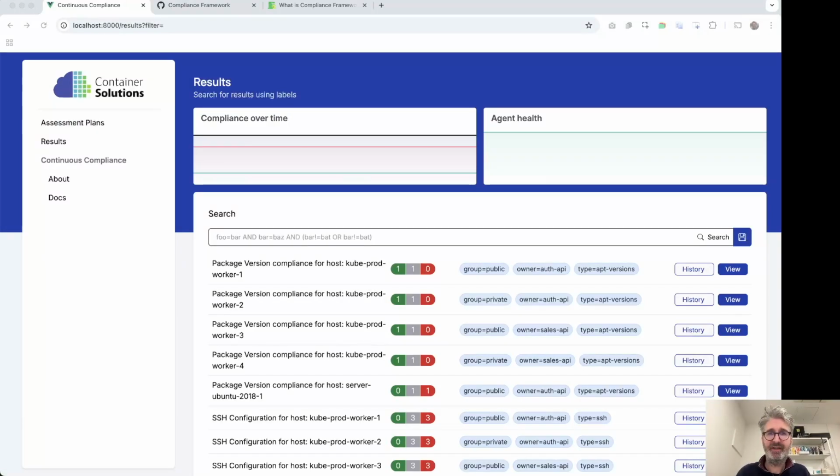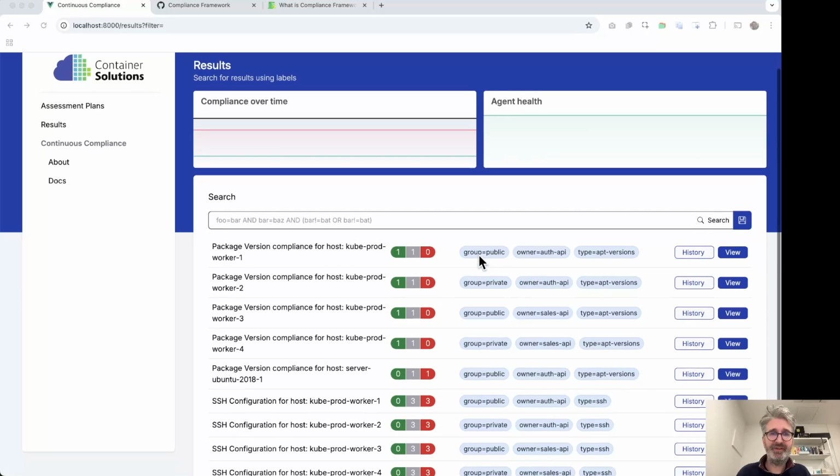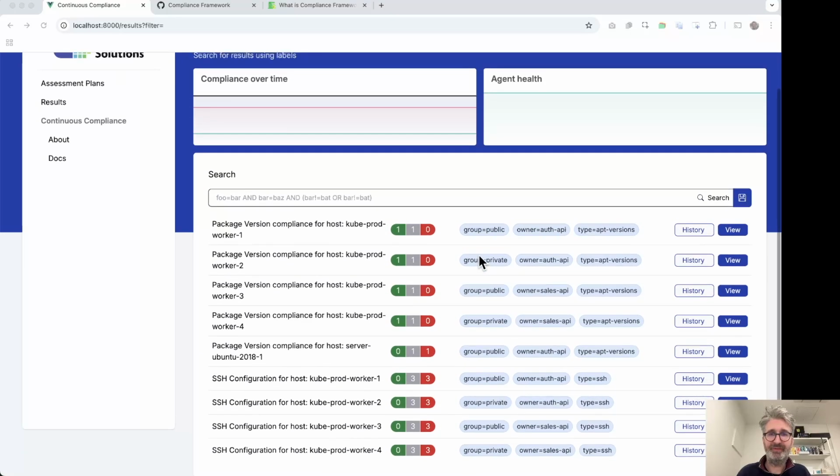If we dive right in and have a look at the application, what you can see on the main page is a list of checks that are being performed across our estate. In this case, we have 9 checks going on across 5 different servers. These checks are each represented by one line on this page.